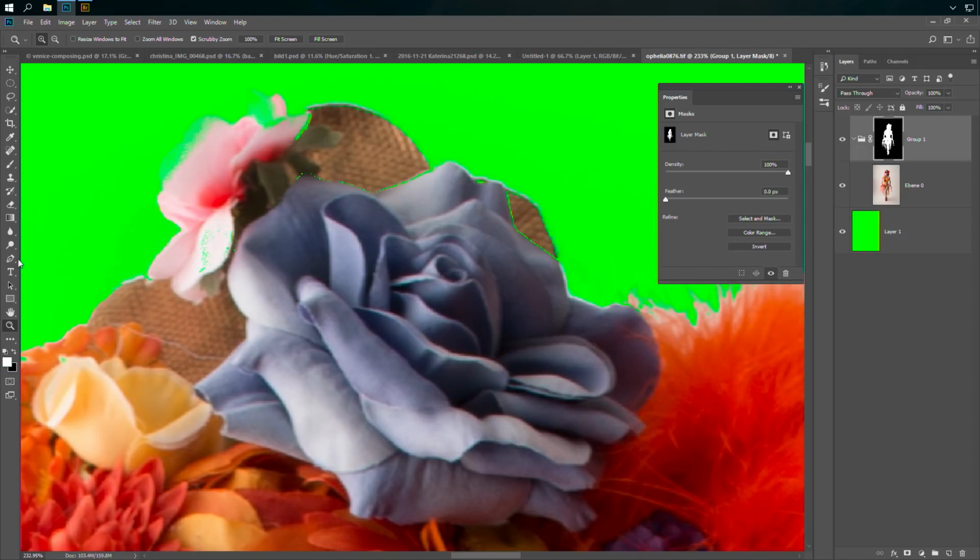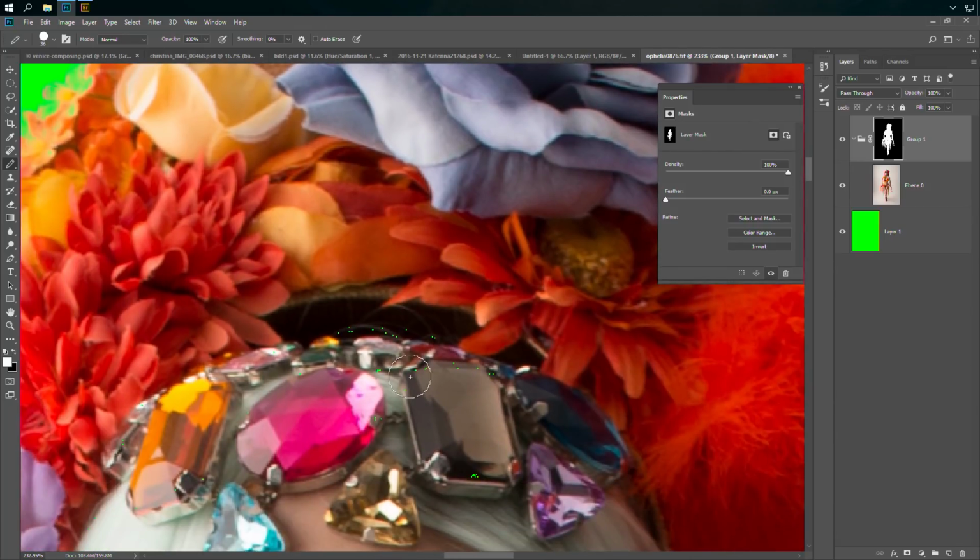I think if you put in some more minutes, haha, then you will get a really, really nice edge here and a really nice mask. So this is really straightforward. But I think you understand the process.